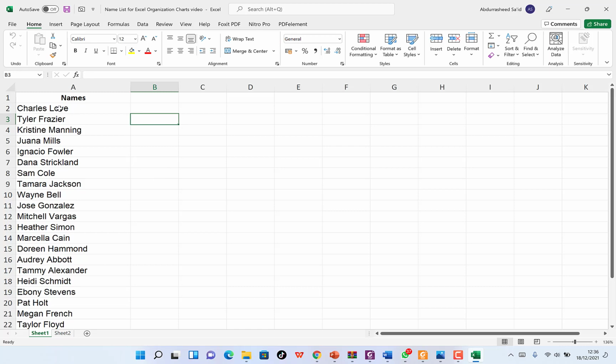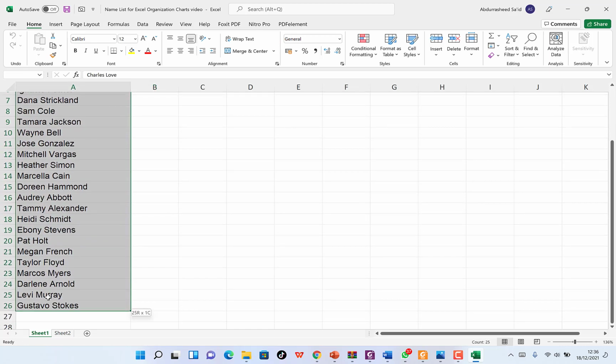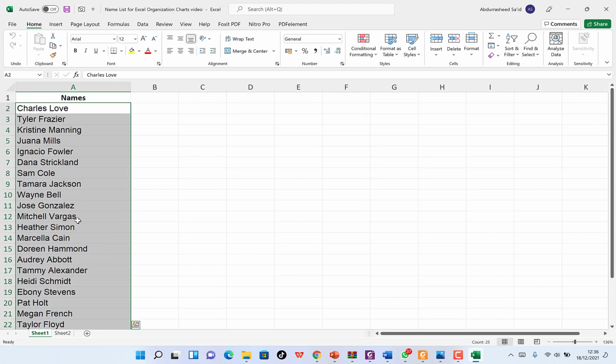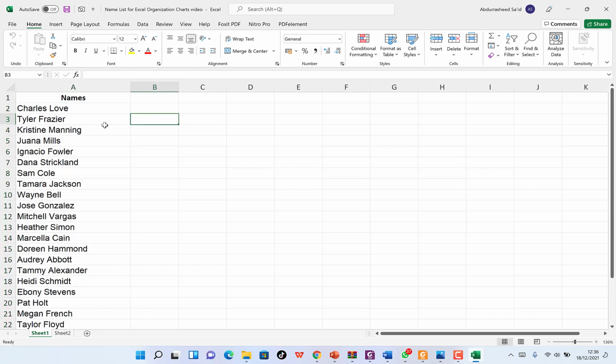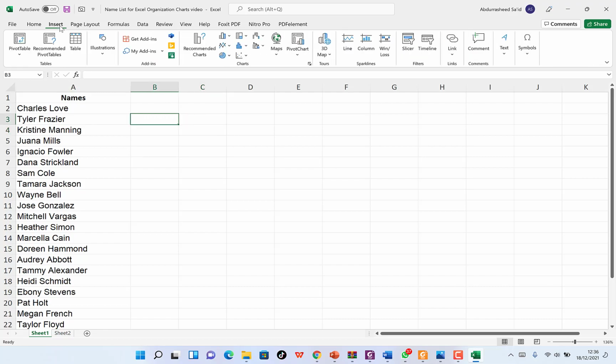So assuming we have the names of all the officers involved in this kind of chart, and in my company I was asked to make the organizational chart to look something like the one we've just shown in sheet 2. So all you need to do is to open your Microsoft Excel and come over to Insert over here.